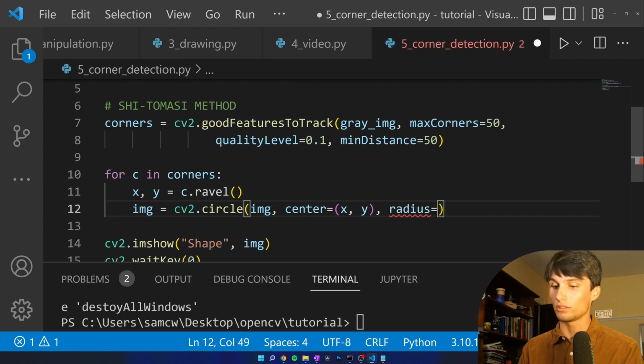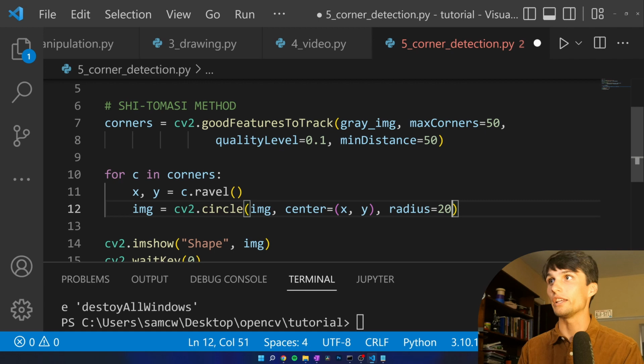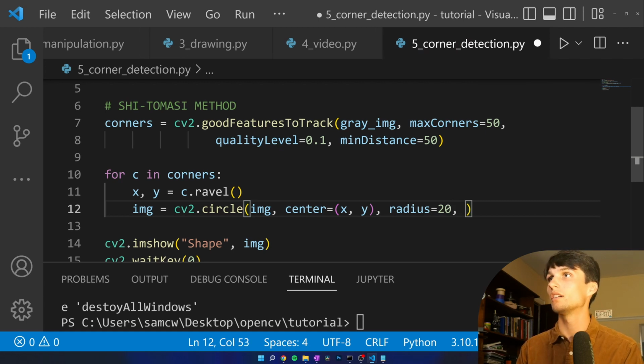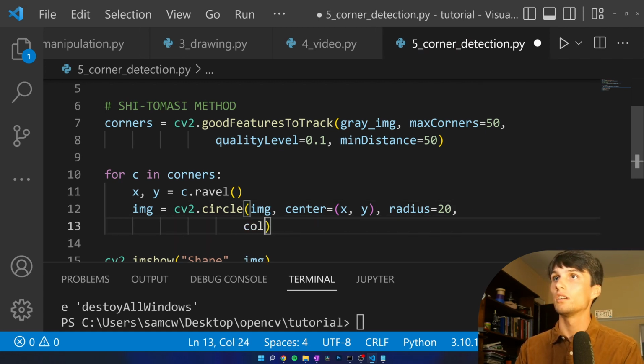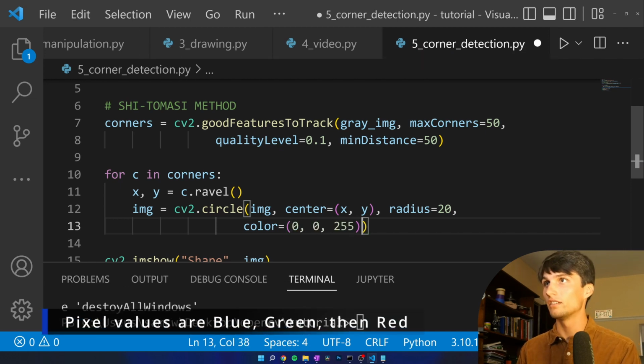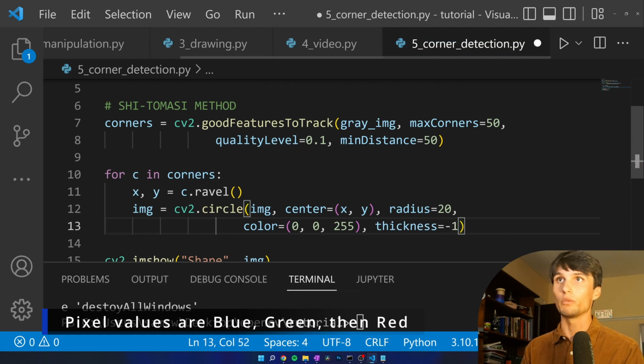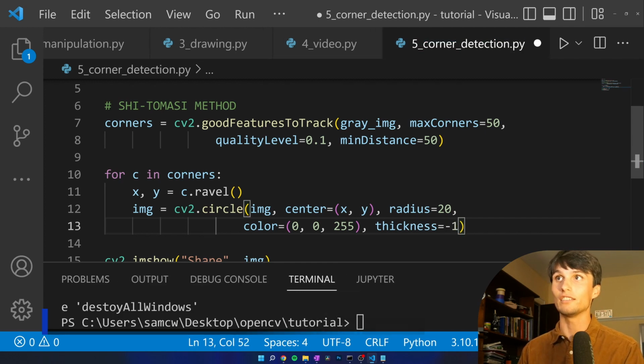Radius equals, I don't know, 20. We're going to make big circles. Color equals, let's make it red. And then finally, thickness equals -1. We want these circles to be filled in. Okay, let's run that, see how it works.